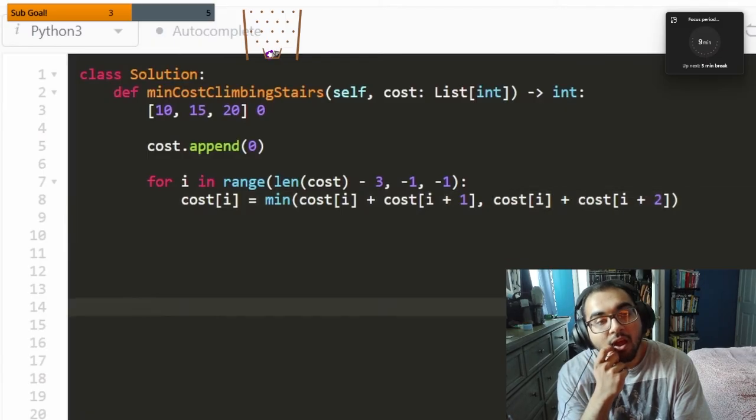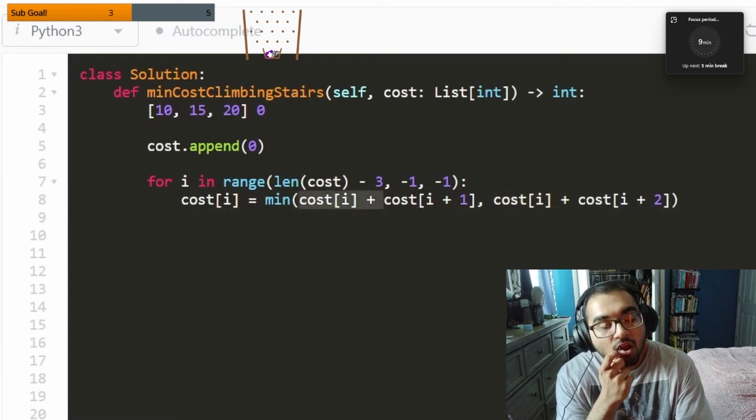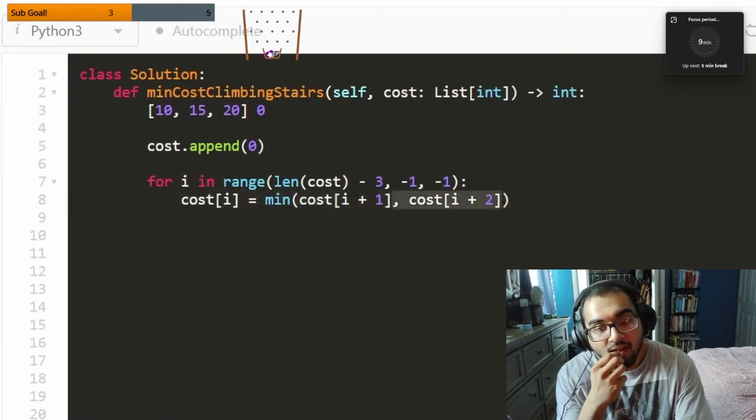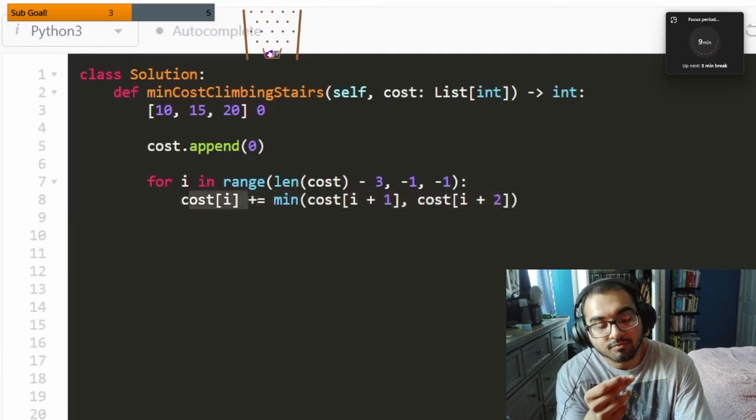But if you want to actually simplify this line of code, you can see that since both of these computations have cost of I as the first value, we can actually just remove cost of I from both of these and actually just take the minimum of these two and add it to the original value. So we can just change this line to this, right? Take the minimum of these two and add it to cost of I. Yeah, that's the entire code.